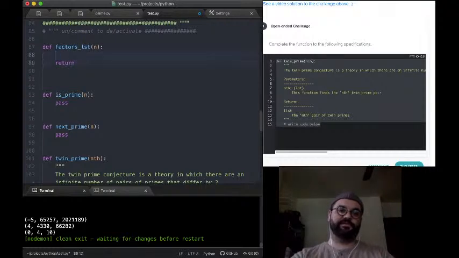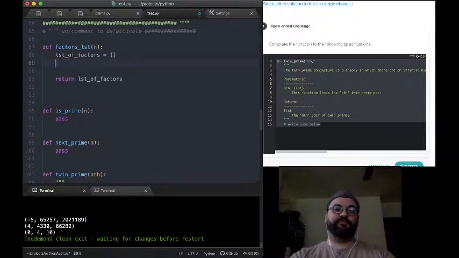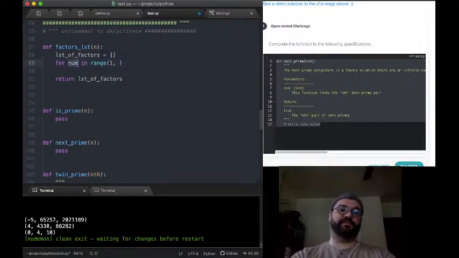We'll say list of factors equals an empty list. Good. And we'll say for num in range, we'll start at 1 because we can't divide by, here, let's do this. For divisor in range 1 to n, including n, we'll just include n.